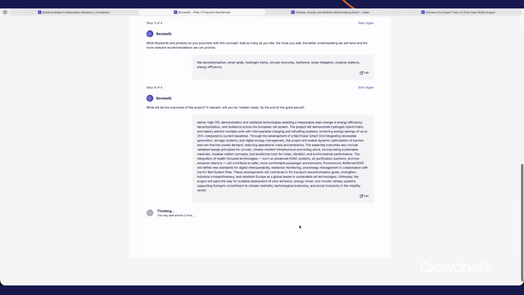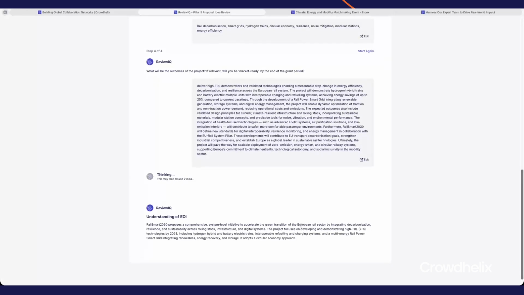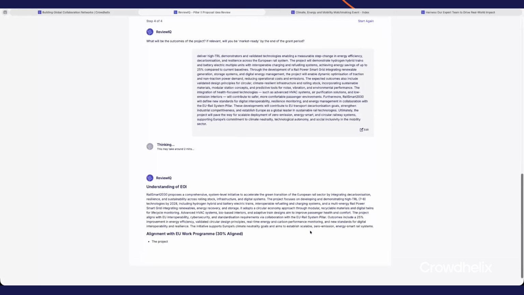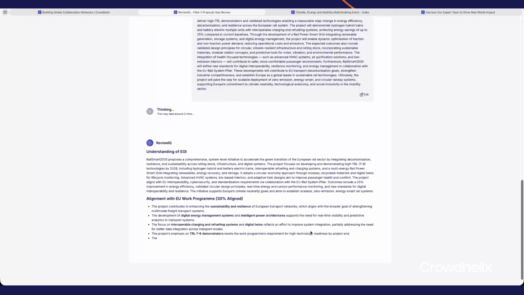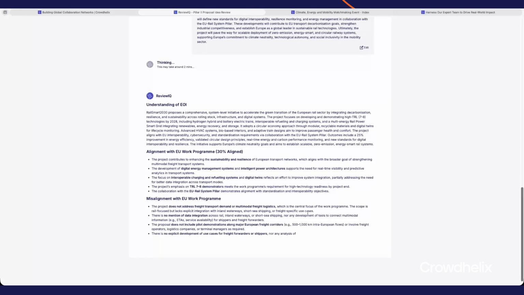The feedback will tell you how well your proposal matches up with what the European Commission is expecting to see in submitted proposals, and how well it matches up with what potential evaluators will want to see. In this example, the outcomes and the abstract and keywords are only 30% aligned to what the Horizon Europe call is asking for.